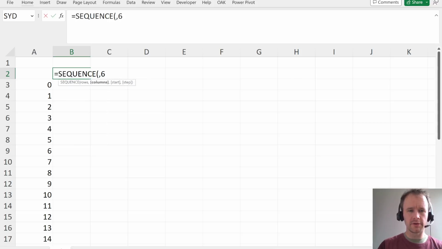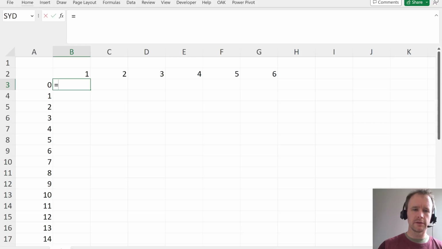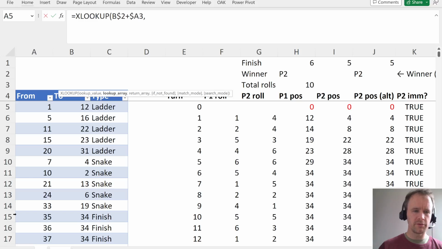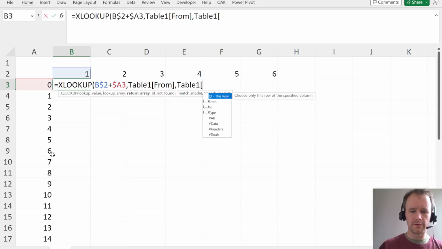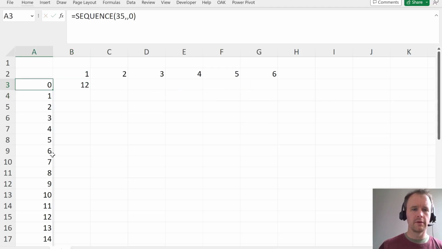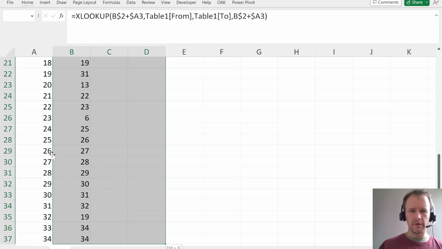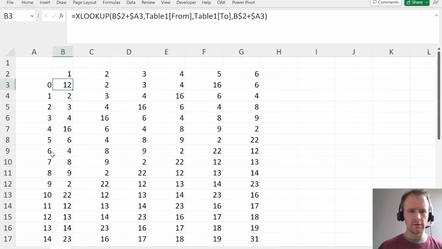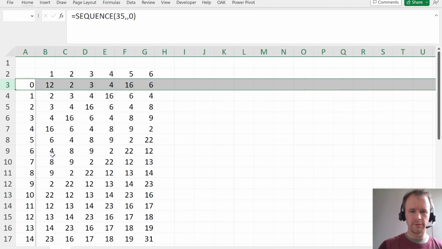And from each position, there are 6 possible dice rolls. So then we're going to say XLOOKUP this plus this in, did I give my table a name? I don't think so. Just called it table 1, very imaginative. Table 1, 2. Otherwise, $2 plus $A3. Copy it down, copy it across, and just shrink. Actually, do that for the whole tab.